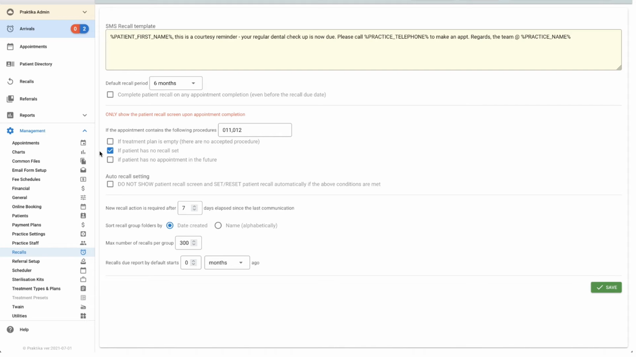Our next option down here, if the patient has no recall set. You may have a patient coming in for their routine examination and they are technically due tomorrow. That means this patient already has a recall set and we're not quite meeting it yet because they're not technically due for it for another day or two. So if I have this one ticked, it's not going to prompt us to set a new recall date for them. I will leave this one unticked.